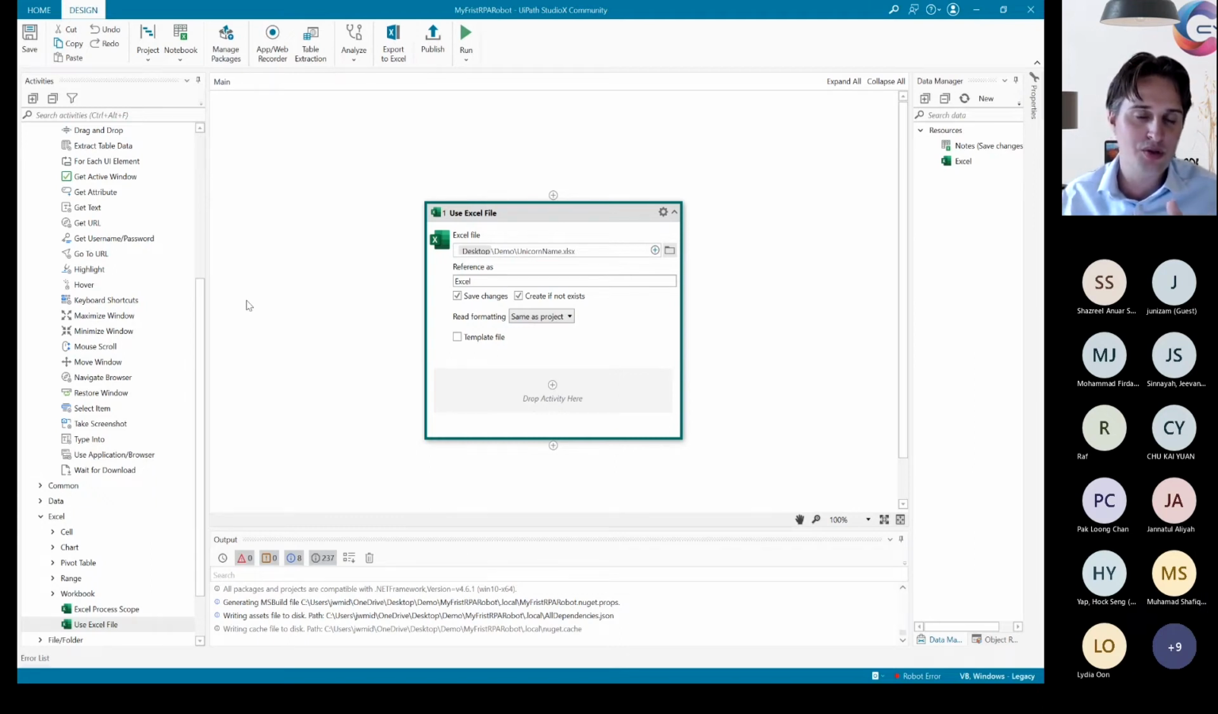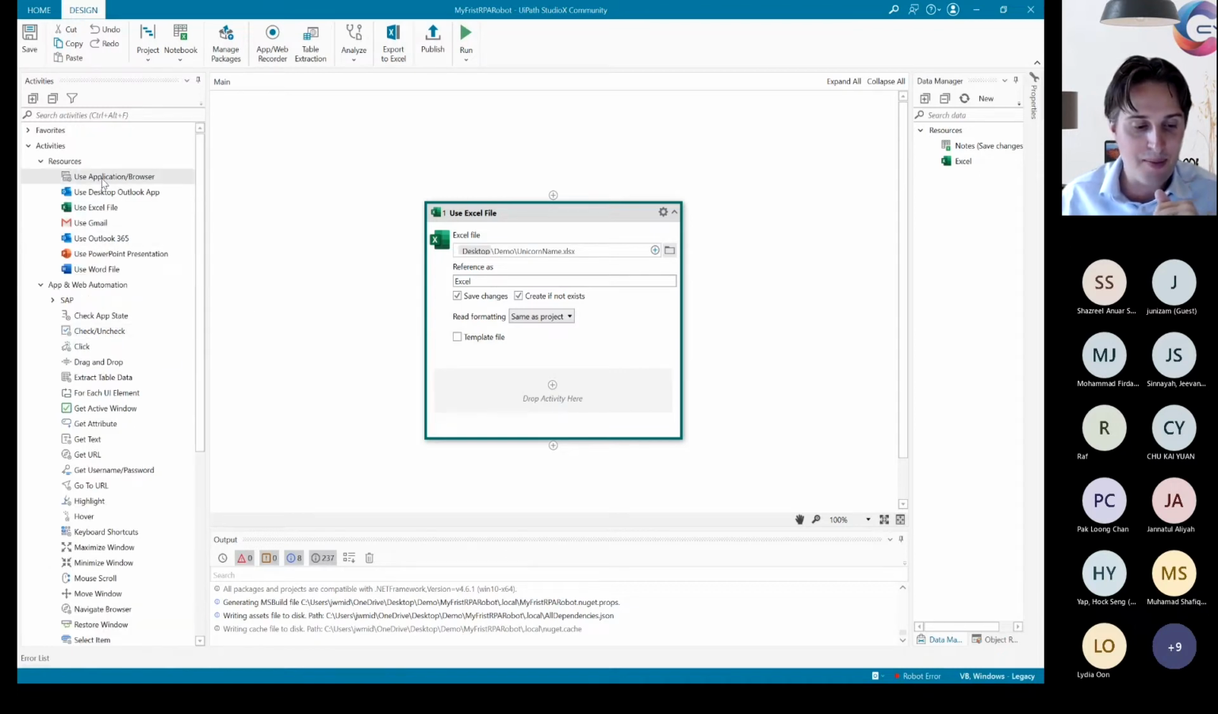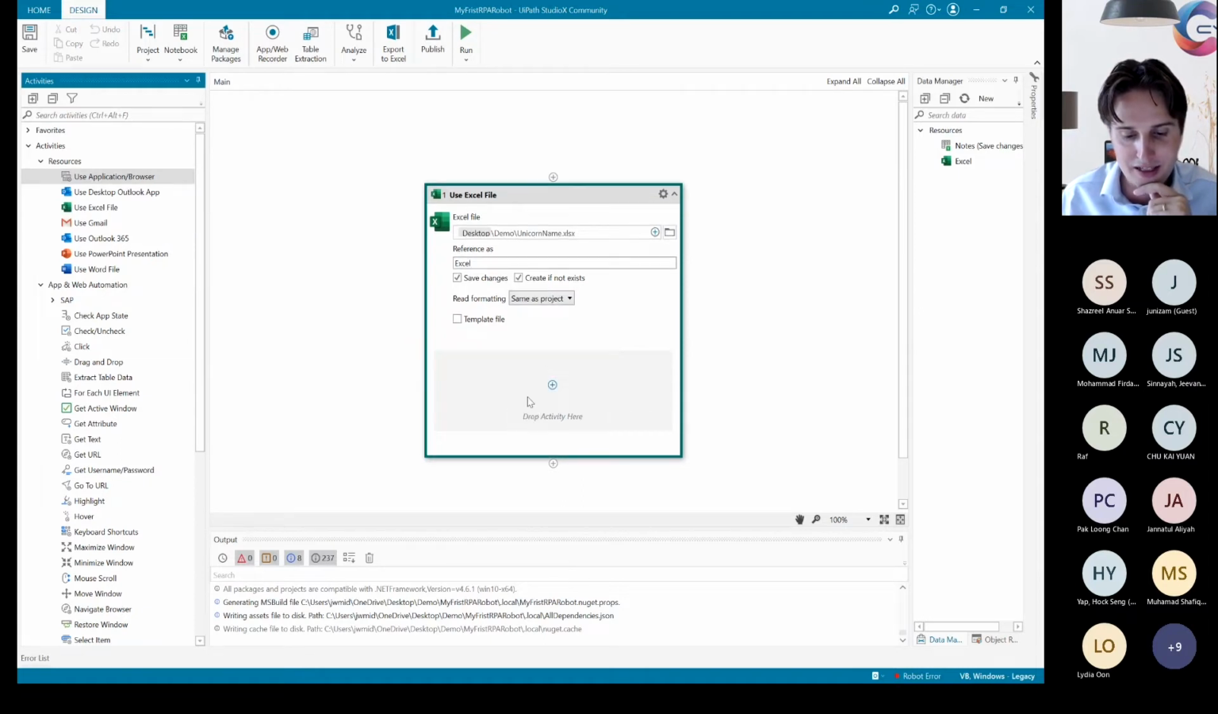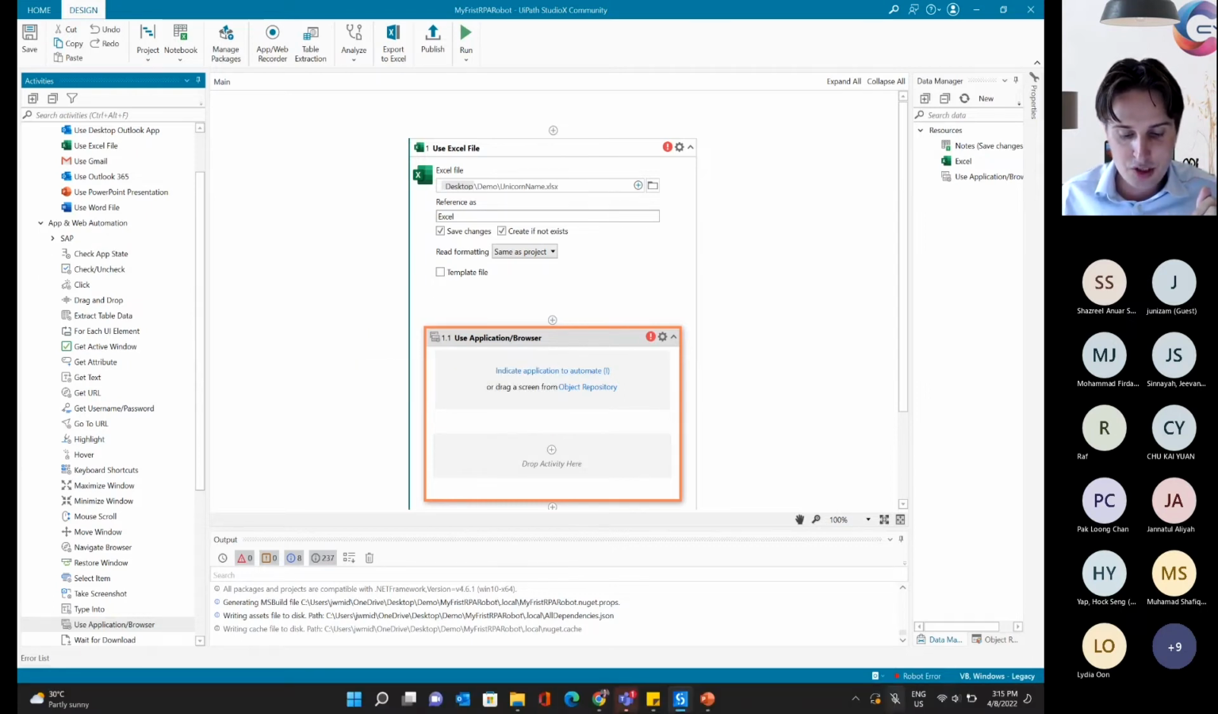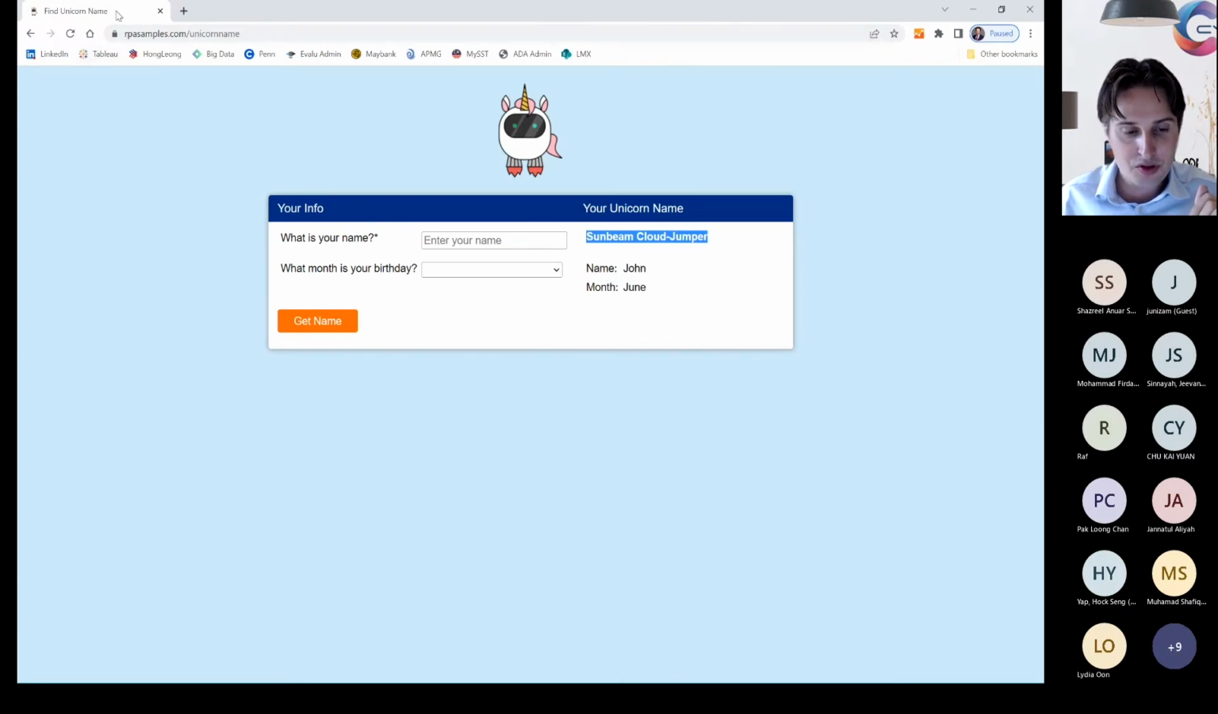Later onwards, we also want to save information back into that Excel file. It would not be very useful if we close the Excel file, because later onwards we're going to need to open it up again. So the way to do this is that we're going to use the application and browser part that I used earlier. We're dragging and dropping that right into the center here. In the second step, we want to open the browser, and as you might remember, we want to open it towards this particular website. And this is what we're going to be doing.